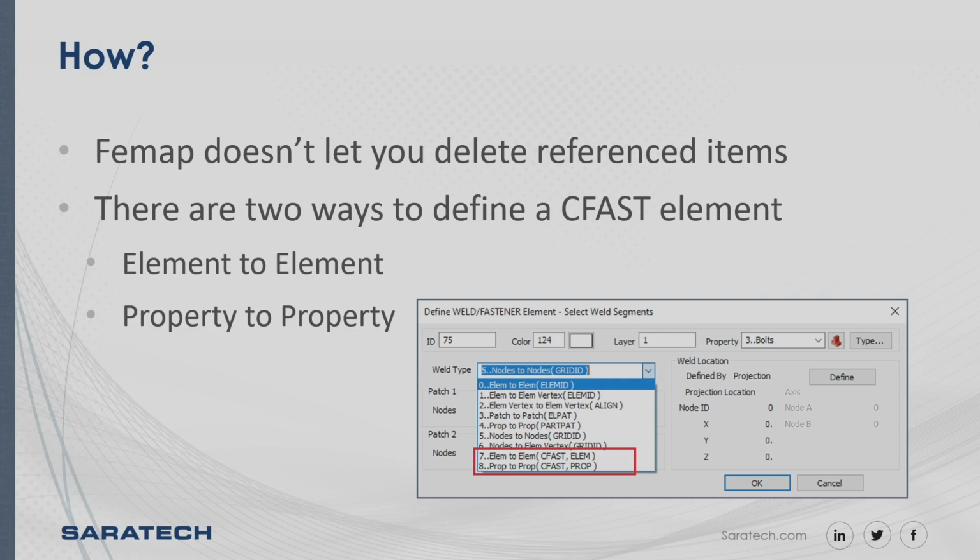There are two ways to define a CFAST element. One is the element to element and the property to property. And what we'll see is that the property to property one is the one that will allow you to delete the mesh or the elements around it and end up having a CFAST element that's still defined but not visible on the model and unable to select or delete it.